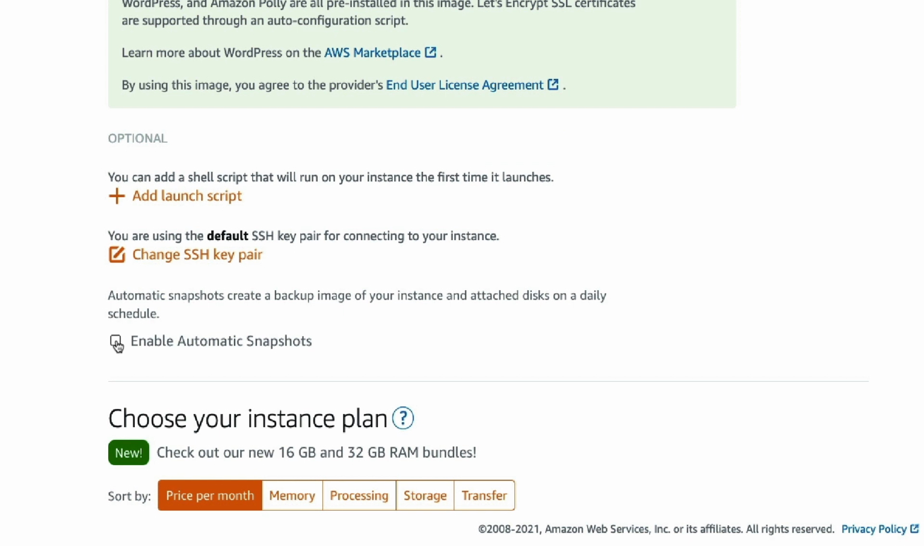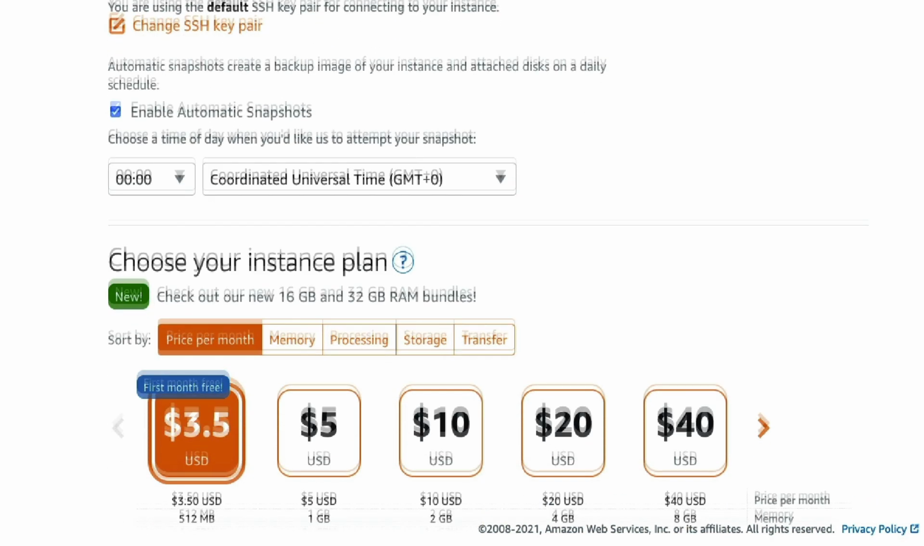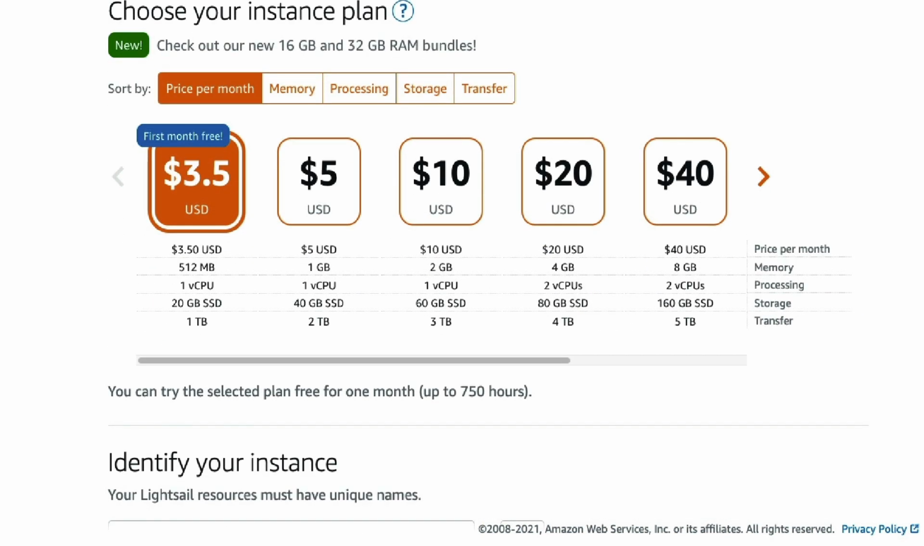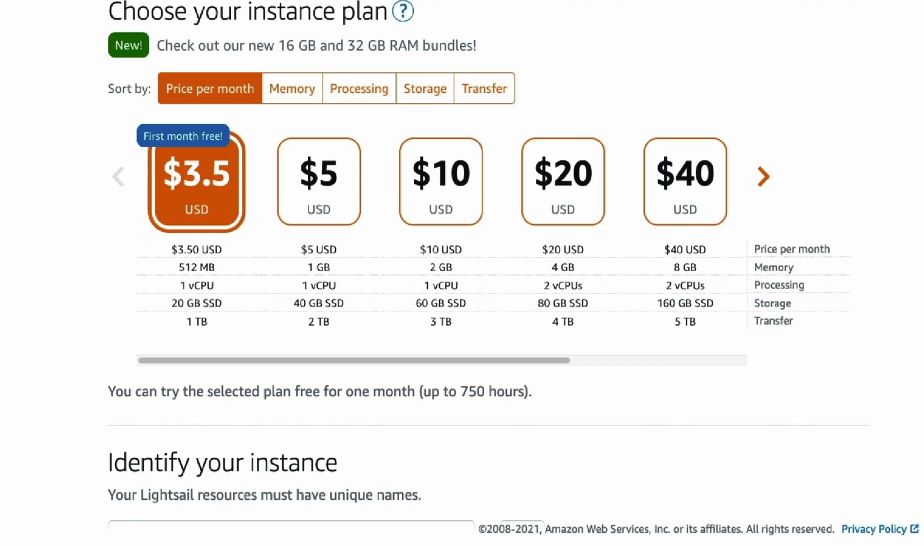With Automatic Snapshots, we'll get a daily backup of our blog, and I'll just let it run every night at midnight UTC. Next, we can choose the instance plan, which is our hardware configuration. There are many options, but for our simple WordPress site, 512 megabytes of RAM, 1 virtual CPU, a 20 GB SSD and 1 TB of data transfer per month should be perfectly fine. This will cost us $3.50 per month, and the first month is even free.